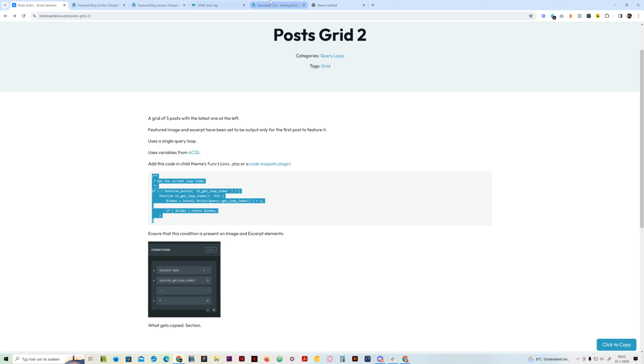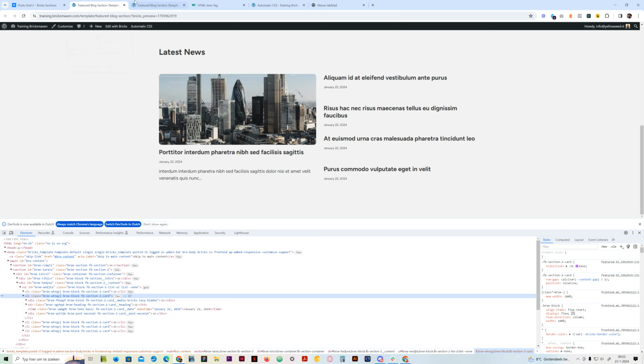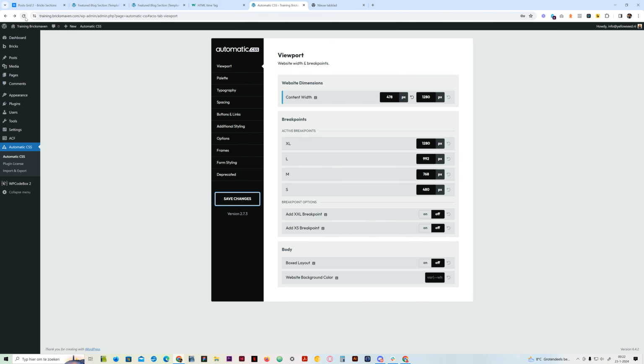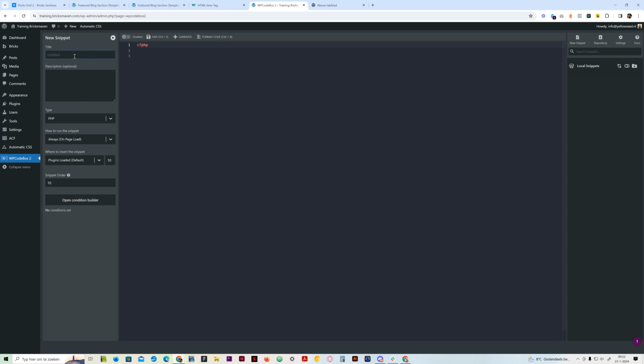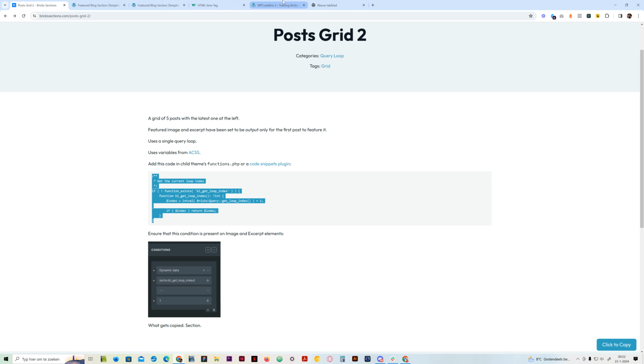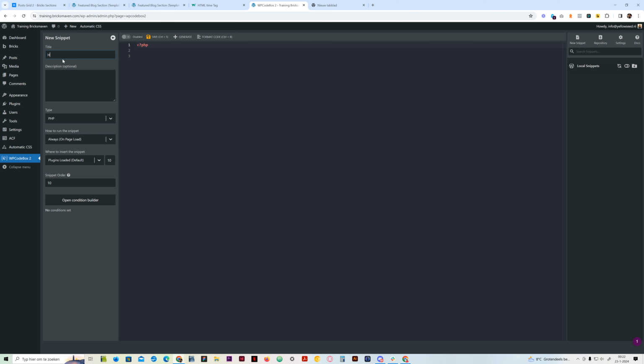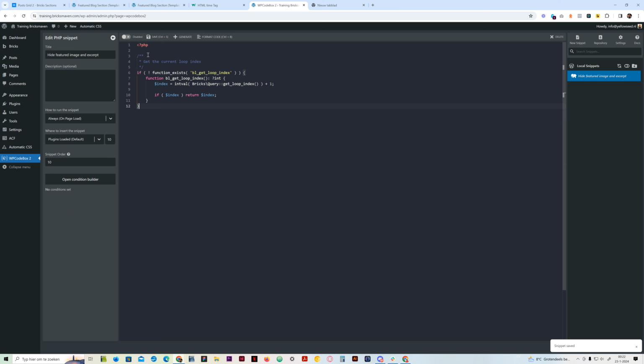So let's go back to Bricks. Just reload, and WP Codebox. I totally do not know what to call this. Let me see if there's a name. I'll just call it hide featured image and excerpt. And I will just put it in and save. And then I will enable it.